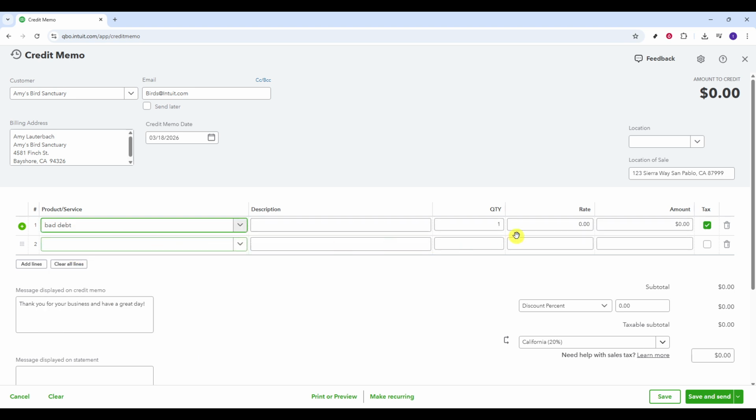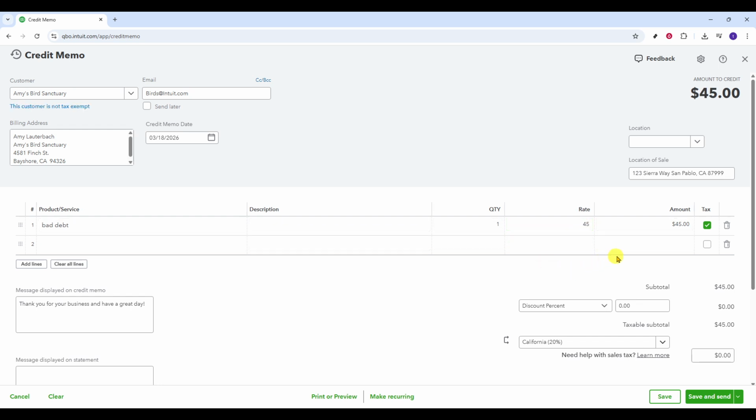If you don't have that item, use the same product or service from the original invoice so the amounts match exactly. In the description, consider noting the original invoice number and that the amount is being written off as bad debt for future reference. Enter the quantity and the rate so that the credit memo equals the amount you're writing off. For example, if you're clearing the full invoice, the total should match the original invoice balance. If you're only writing off part of it, enter values to reflect just that portion.